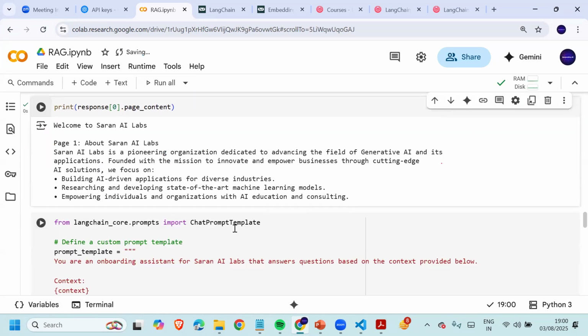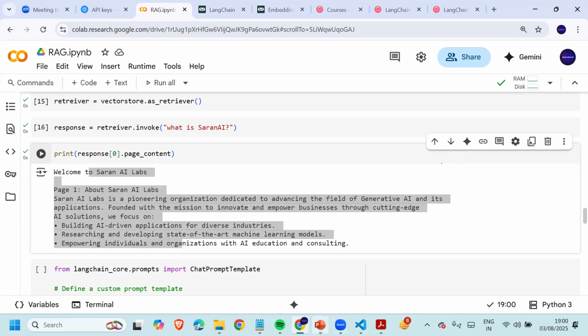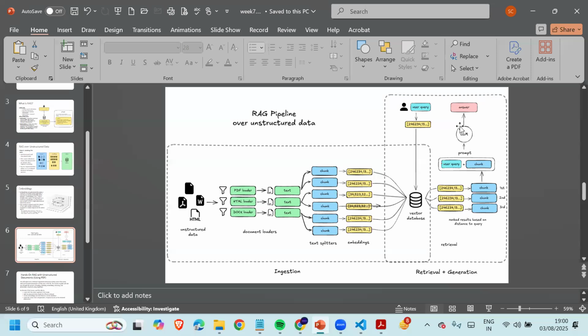Let's see the response. This is basically the chunk. This is not the response, this is just the chunk. Are you getting it, guys? So far, I have not provided this chunk to the LLM. I am just trying here, by directly hitting my vector database, whether it's giving me a relevant chunk or not.